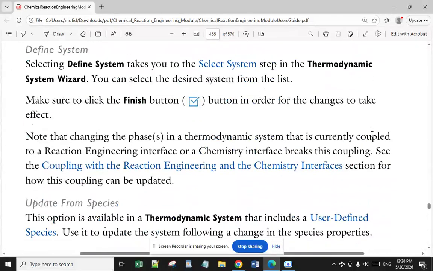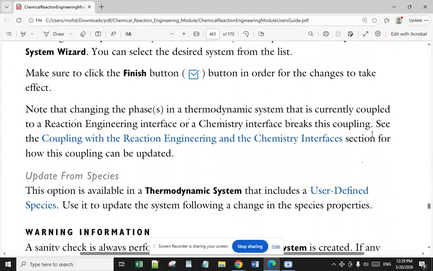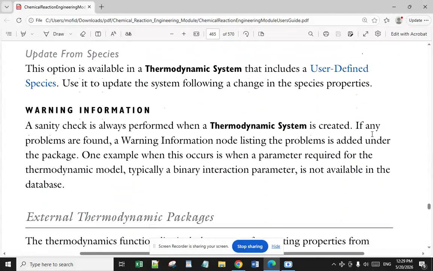Now I want to go through define system. Selecting define system takes you to the select system step. In the thermodynamic system wizard, you can select the desired system from the list. Make sure to click the finish button in order for the change to take effect. Note that changing the phases in a thermodynamic system that is currently coupled to a reaction engineering interface or chemistry interface breaks this coupling. See the coupling with reaction engineering and chemistry interfaces section for how this coupling can be updated.